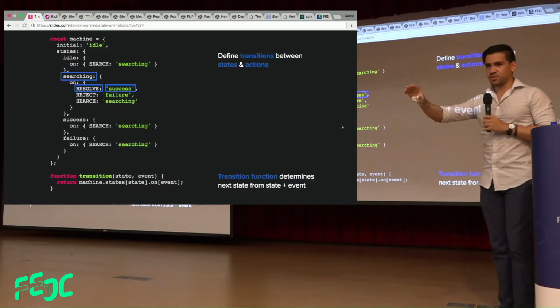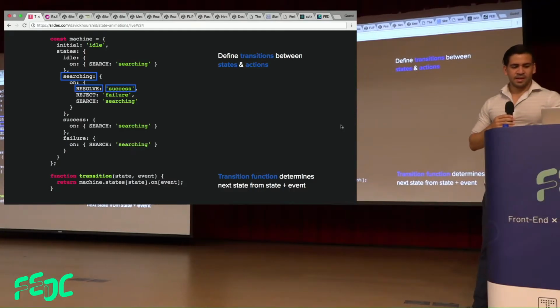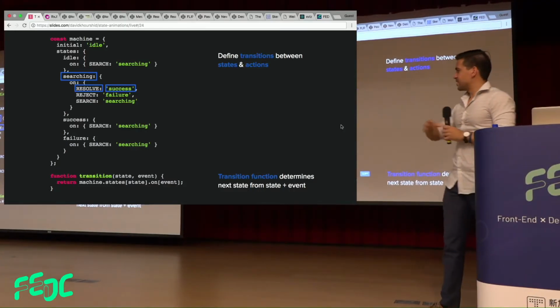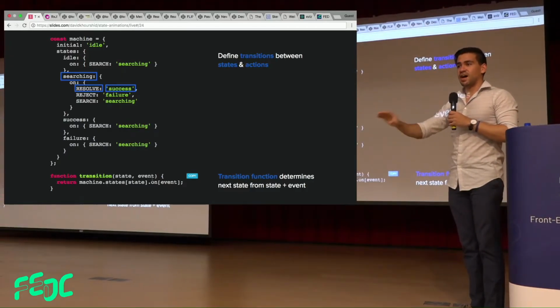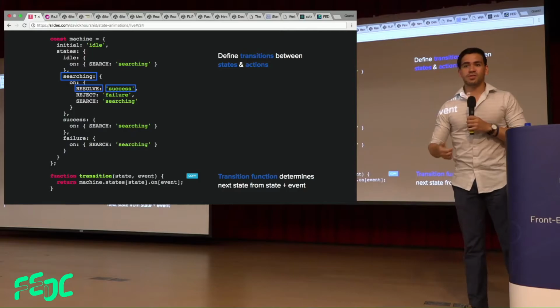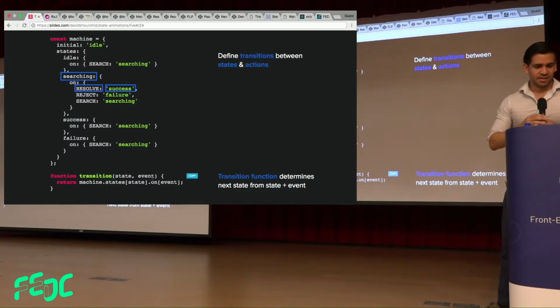So when you're searching and you do a resolve event, you go to success. That's in the function at the very bottom, the transition function. All it is, is an object lookup. You could use switch statements, you could use if statements, but I prefer using an object, and I'll talk about why.